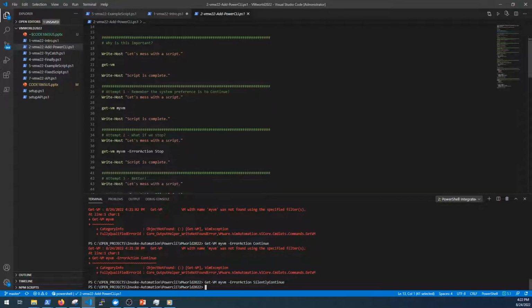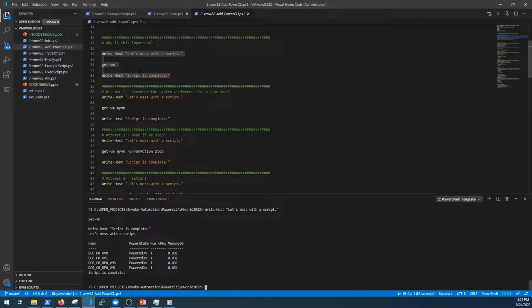Let's get into a little bit about why this is important, messing with the most basic of scripts. I'm going to write-host a message out there. I'm going to get a list of VMs, and then I'm going to write that my script is complete, showing that I've ended the execution. Boom, here we go. So I print out the contents of Get-VM, and then I say that my script is complete.